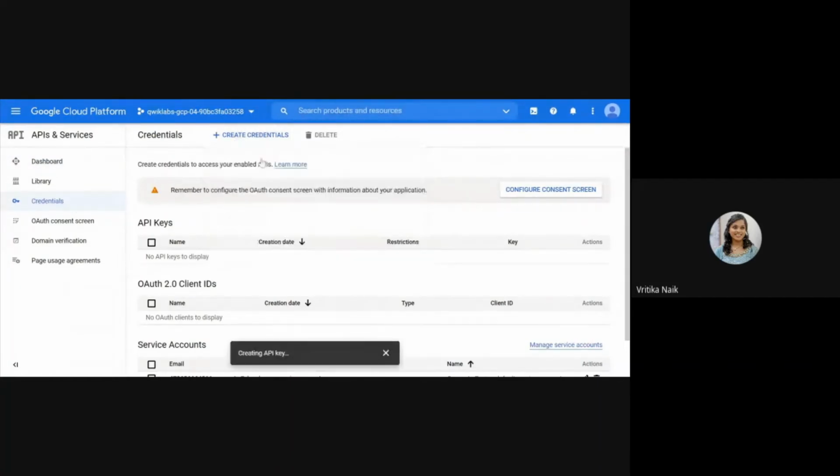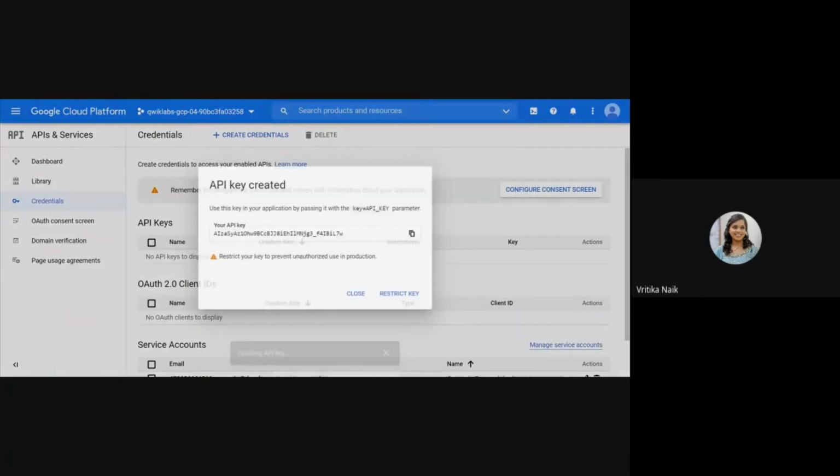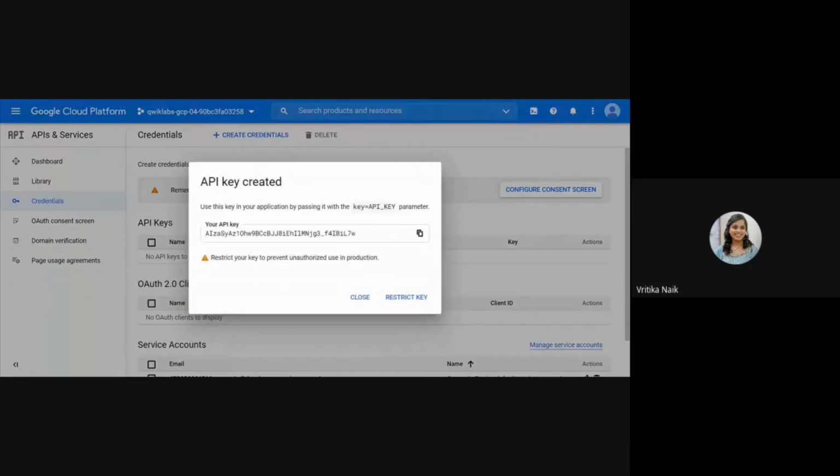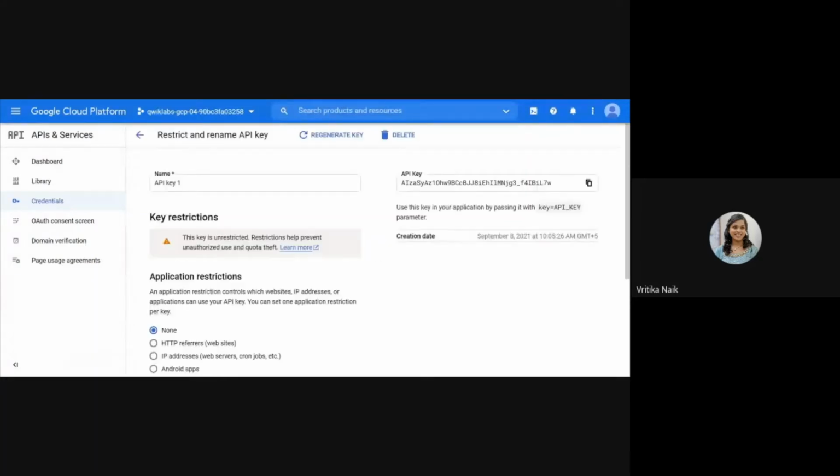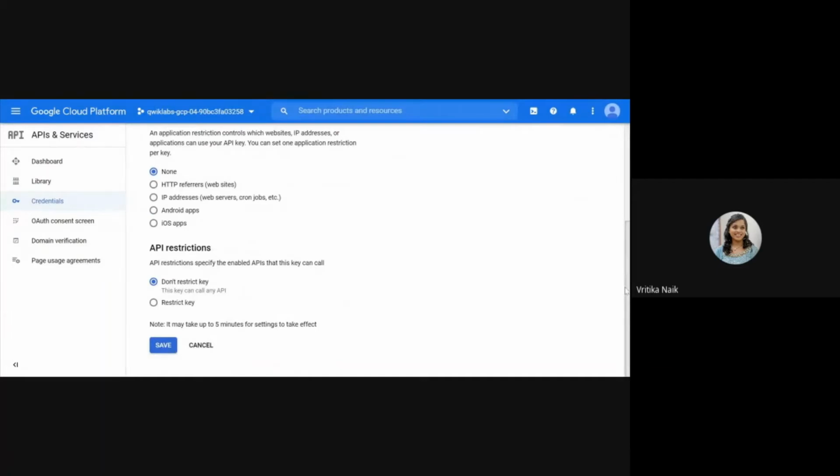So if I want an API key, it will create one. Make sure you don't use my key anywhere because it's not going to work at all. It is not supposed to be used by others. It's unique. I can even restrict the key if I want to, and do whatever else is needed.